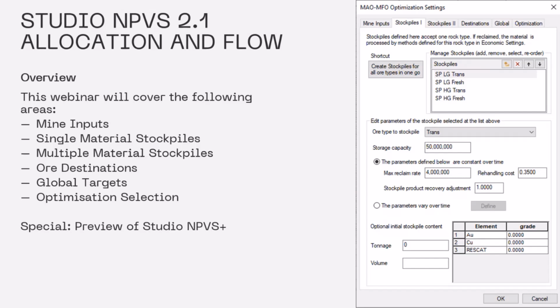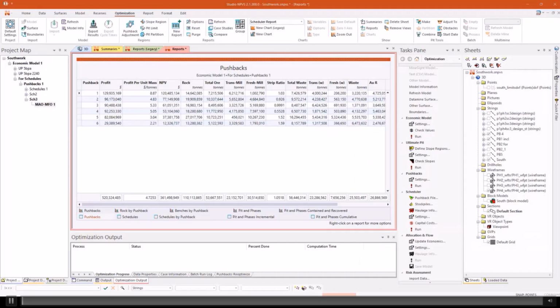So this particular webinar will be covering the following areas: mine inputs, single mine stockpiles, multi-material stockpiles or destinations, global targets, and optimization selection. We will also be giving you a quick preview of Studio NPVS Plus. Studio NPVS Plus is the big brother of Studio NPVS essentially. It has a brand new algorithm and a completely different layout to Studio NPVS. That's been one of our major projects over the last couple of years, and we will be introducing that very, very shortly.